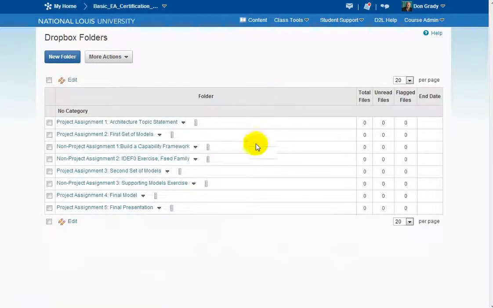If I go back up to the class tools bar, from discussions, I can go to Dropbox. Dropbox is where all the students will submit their assignments. And you can see I have all the assignments listed here. If I look over to the right, if a student has submitted an assignment, these zeros would change to the number of unread files that I've seen, or the total number of files that are contained there.